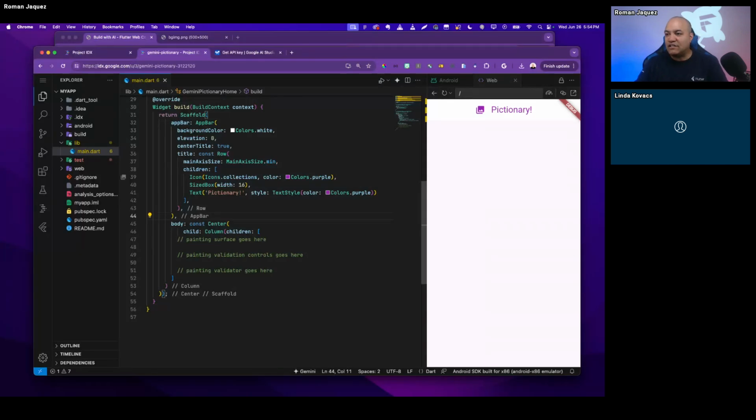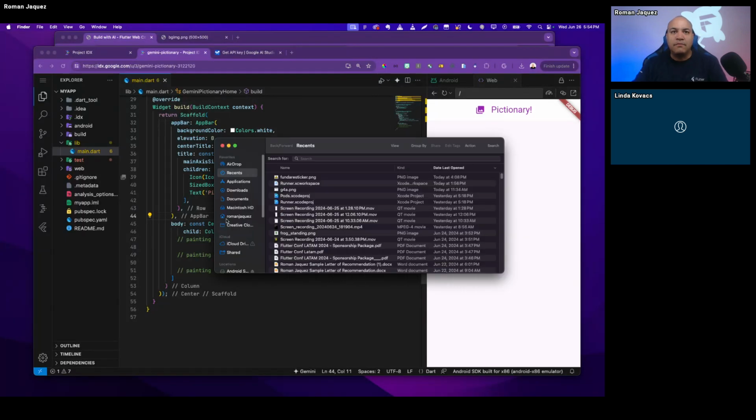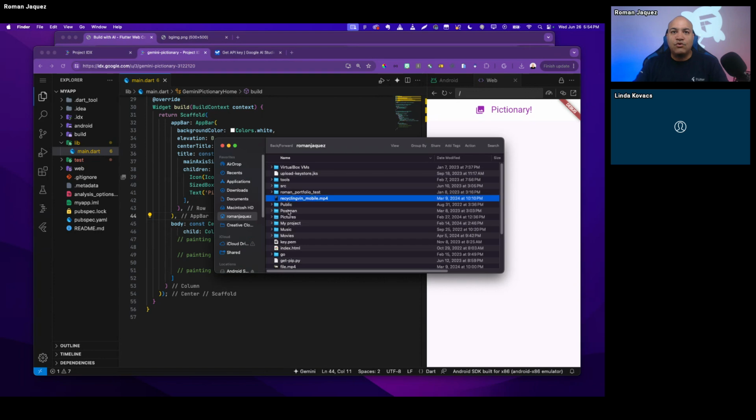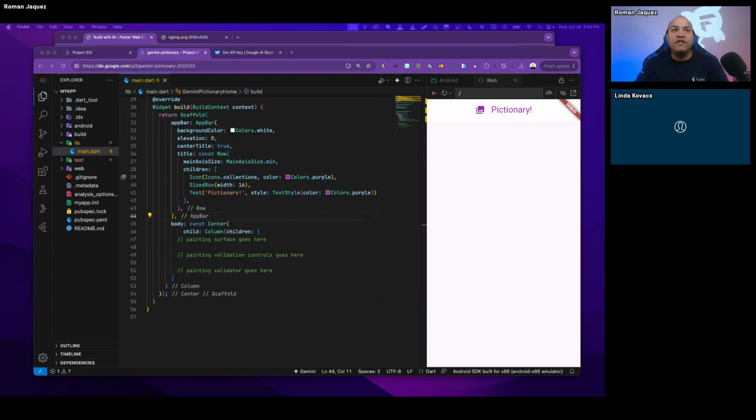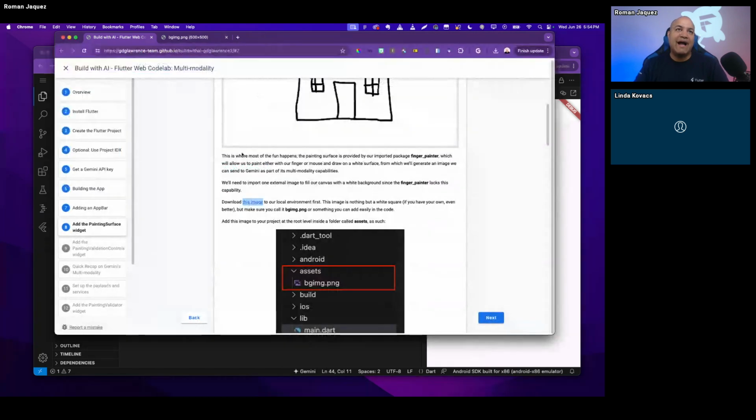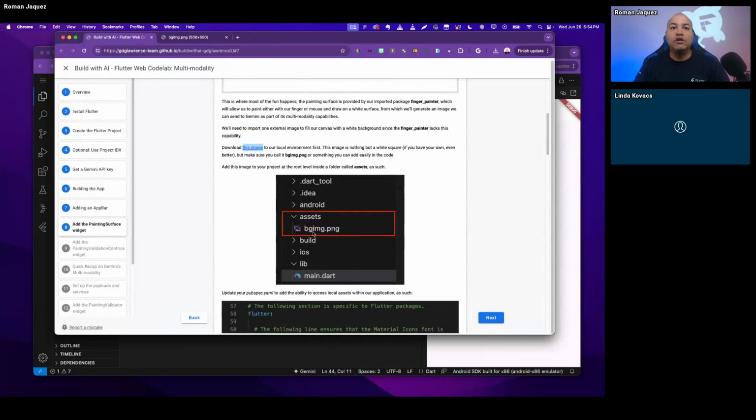Let me find that image. I think I downloaded it on my desktop. I'm going to show you right here. If I go to my desktop, that image is there, background image. So I'm going to be adding it here into the project. How do you add it to the project? If I go back to the content, it's going to look like this.